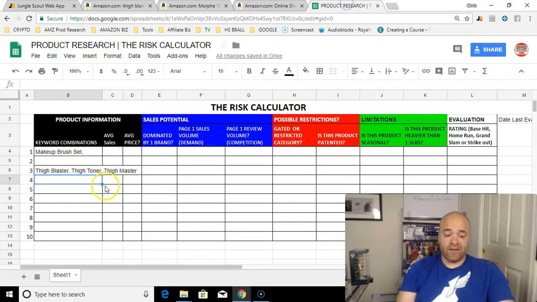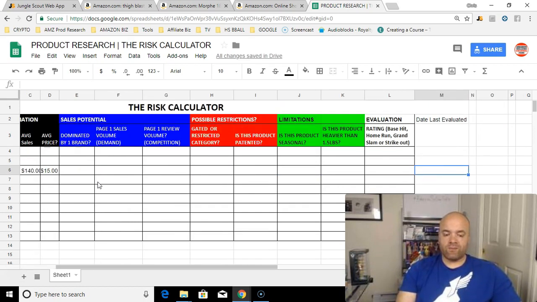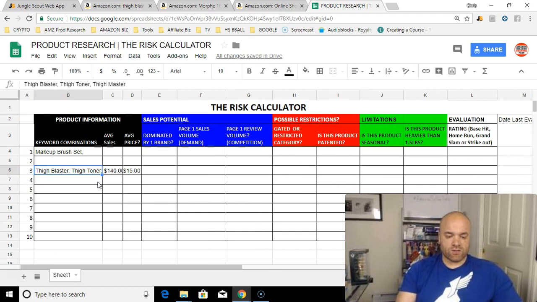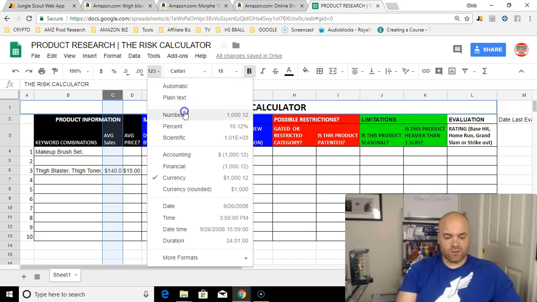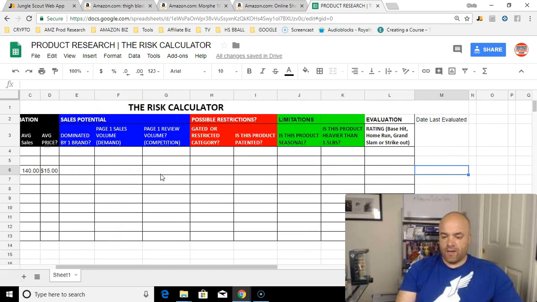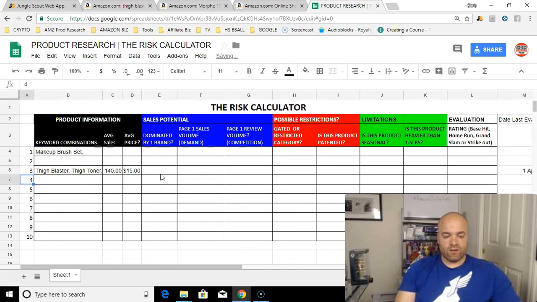I would leave that on my list. I may fill in some of the blanks and go average sales 140 at this particular time. Average price was $15 at this particular time. I wouldn't worry about this stuff because right away I'm not interested in those numbers. Average sales, I don't want it showing the dollar sign. We just want it to show numbers. Let me just fix this quickly here. And then I would date it with the date. So we'll just say April 2018. There we go. And that's it.